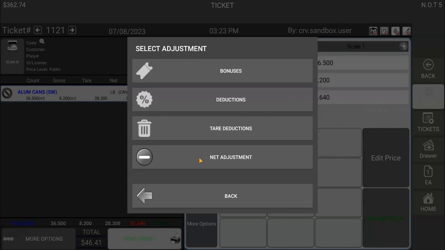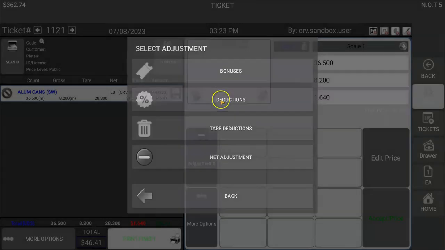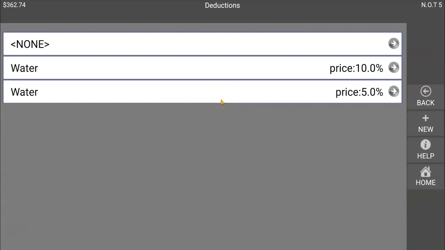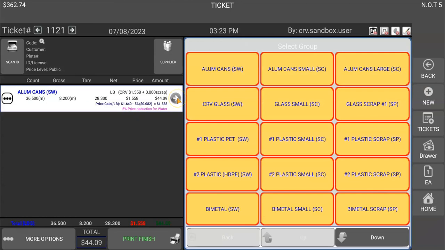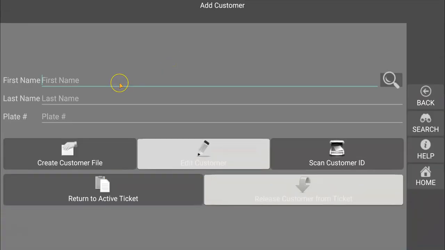This happens a lot of times on PET and happens in cans. So we can go to deductions, and you can see here how we can do a price reduction, and you can see that we reduce the price, not the weight. We reduced the price per CalRecycle's requirements. So I can close that out. And again, we can go back here.